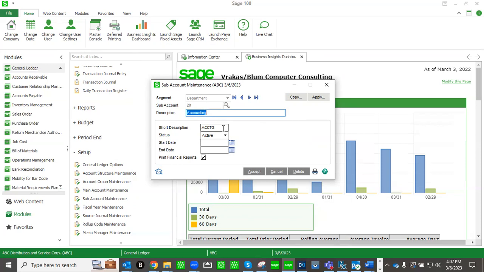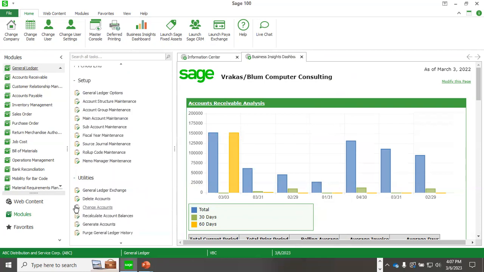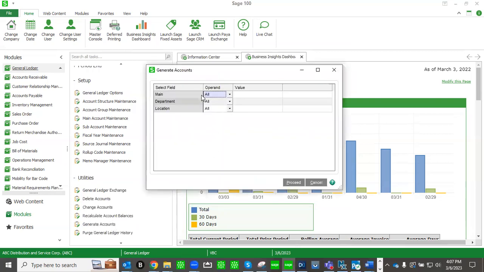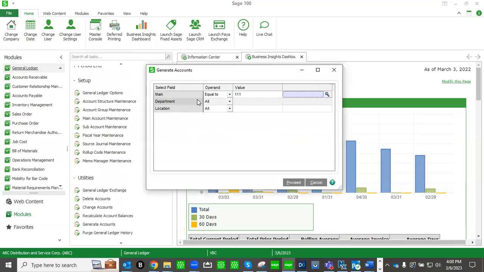Now, to set this up account by account would be pretty time consuming. Sage 100 has given us a utility to make this a little bit easier in our process. Under General Ledger in our utilities, we do have the Generate Accounts utility. Here, I can set a selection of accounts that I want to be automatically generated. For example, today, we're going to look at one of our accounts and our main structure, and we're going to focus on our others receivable.